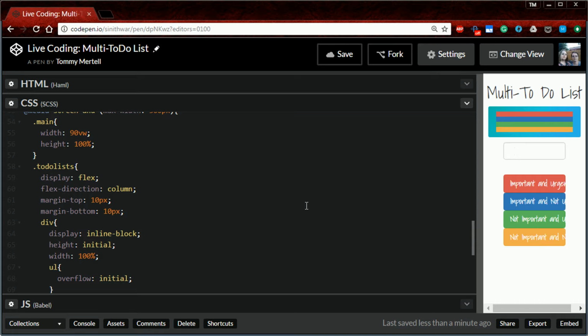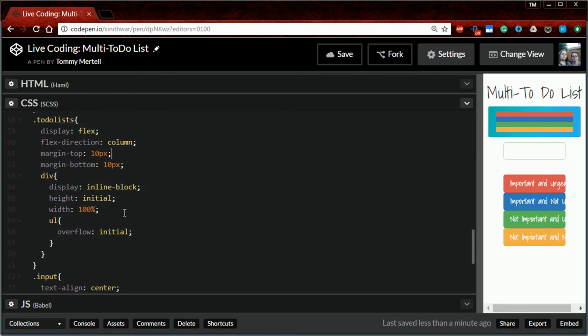And then I actually had to change the list order itself, the way the boxes were, so I had to rerun display flex on it and then use the flex direction of column. And in order for a div to be manipulated in an ever-changing pixel size, it actually has to be an inline block. And then of course I had to set the height to the initial value that it started with.